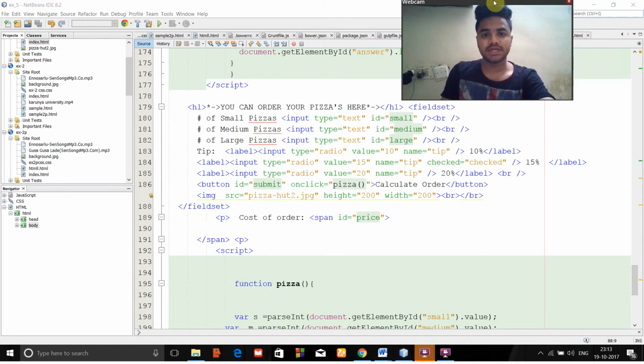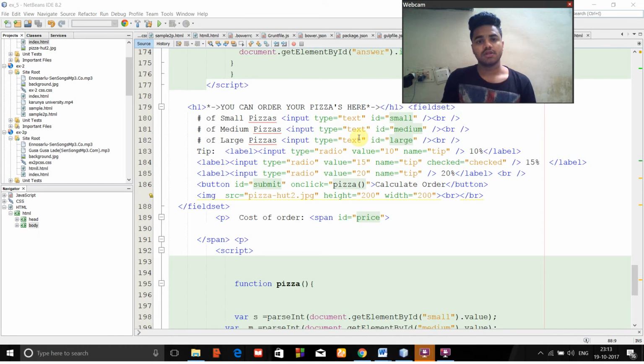For the pizza order delivery, the code we have used is input type equals to text and id small, large, everything we are going to have here. The input radio type with value 10% is for getting a tip, whatever you want. So the pizza function has been done here.